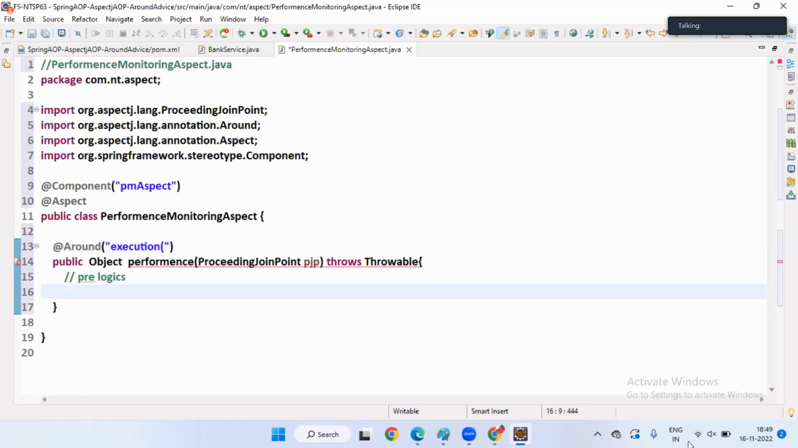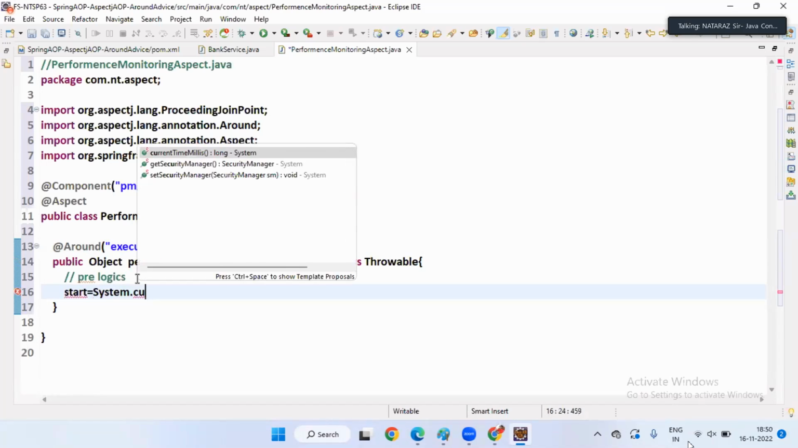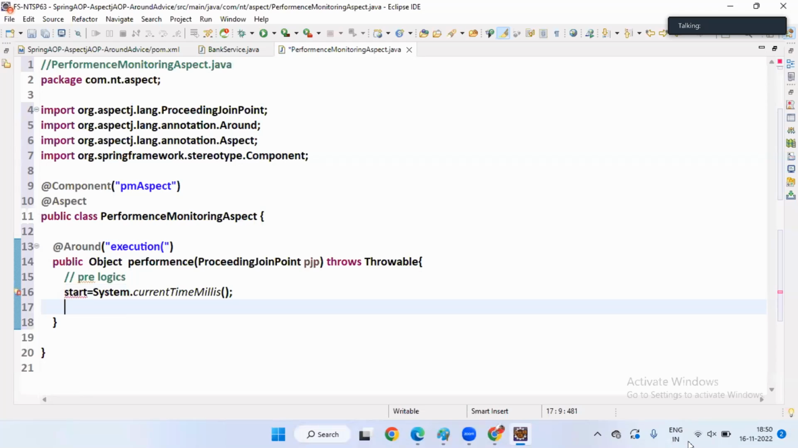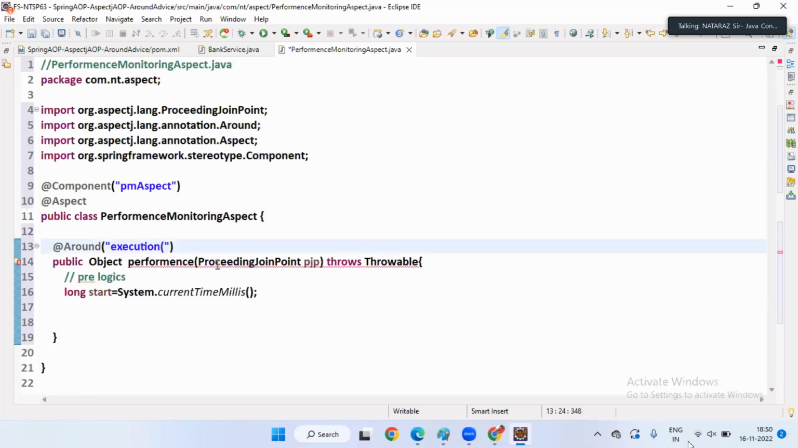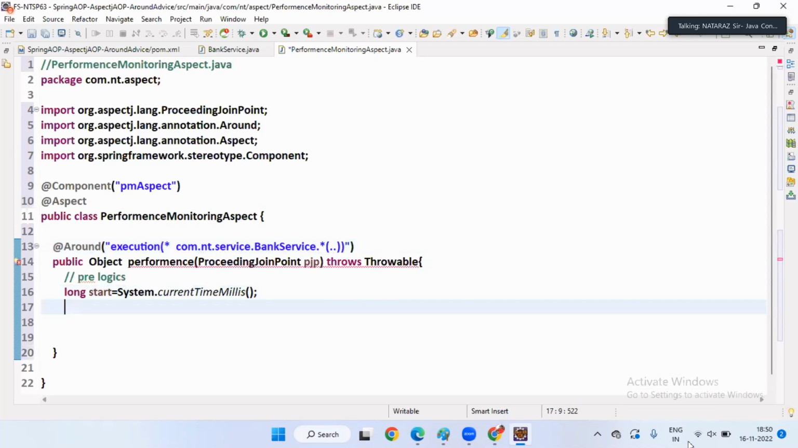Pre-logics. What is there, guys? long start is equal to System.currentTimeMillis(). Oh, this is wrong, we left it in the middle. Sorry, it's my mistake. Any return type, com.nt.service.BankService. I want to apply on both methods.